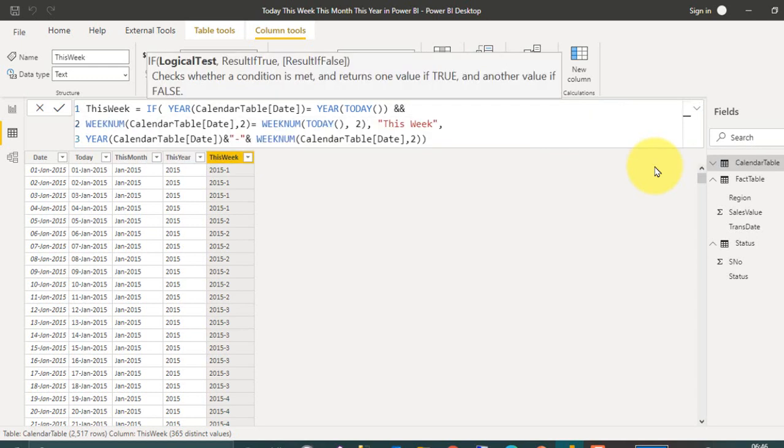So if both of them match, that is, the year is equal to the current date year and the week is also the current date week, then it will show me "This week". Or else I just want to convert this into year hyphen week. It is showing it here as 2015-2-3 like that.